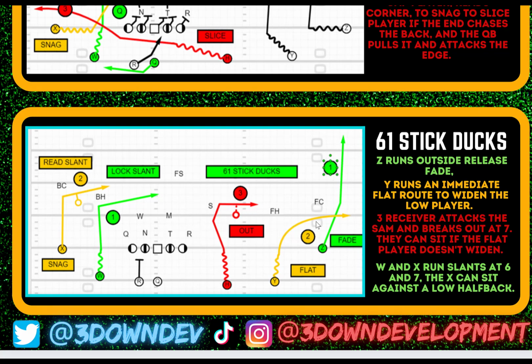If we get man coverage or that flat player widens, we can run the out, create separation from the Sam, and sit it down. This is a big timing throw. If that half sits, we want to be able to sit and drill it on him. If he squeezes it at all, we should be able to take that flat route.